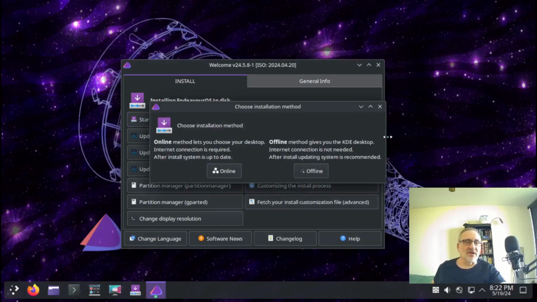So in the installer, you have two options. You have an online and an offline. If you do the offline one, which is this one here, you don't need an internet connection. And you might want to do that if you have wireless, and if you're having trouble setting up your wireless, you might want to do an offline installation. Now, if you do the offline installation, it's going to automatically install the KDE desktop environment. You won't have any choice. And you're going to have to do an update.